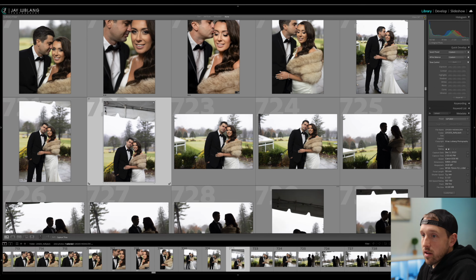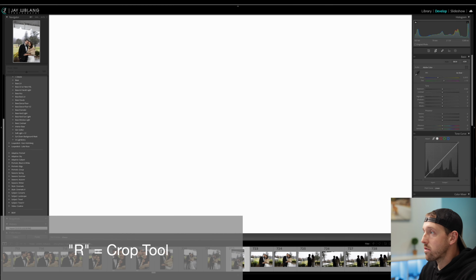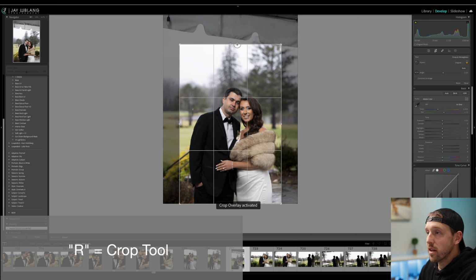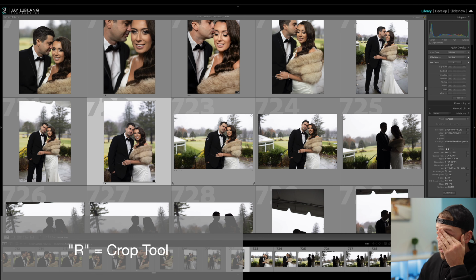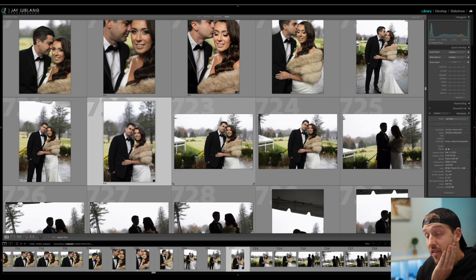Let's see what else. There's that one. I mean, you can see the top of the tent. I'll probably crop it so you don't see it. Let's see if I hit R, which brings up my crop. We'll bring it down so the tent's not in there. Yeah, that'll work. Cool.